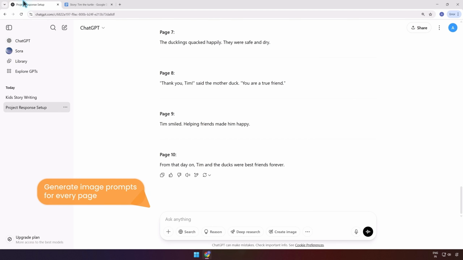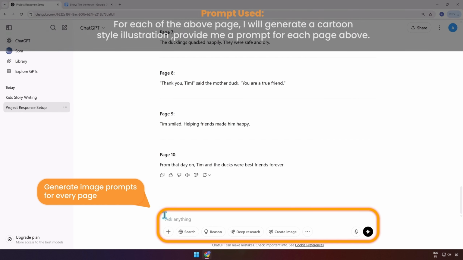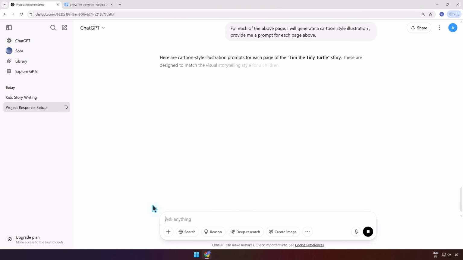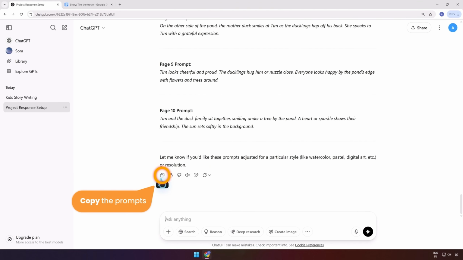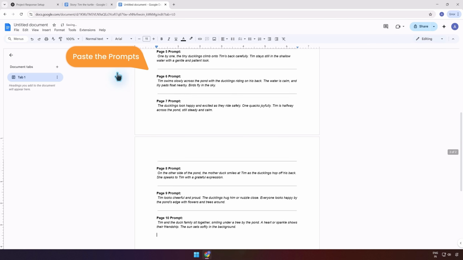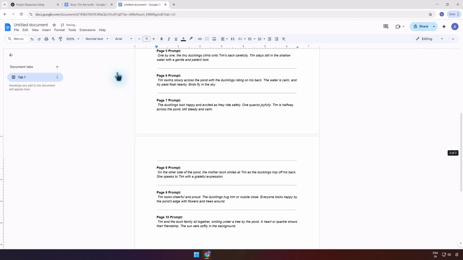Now go back to ChatGPT and ask it to write a textual prompt for each page so you can generate a relevant image for every page using those prompts. Just copy the prompt we made and save it in Google Docs so you can use it later. Let's now move on to the second step.